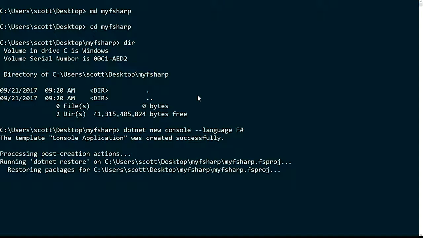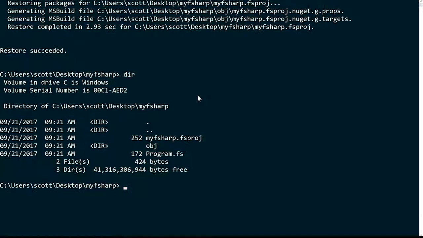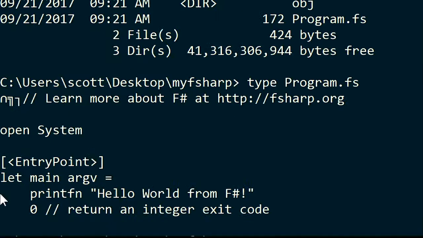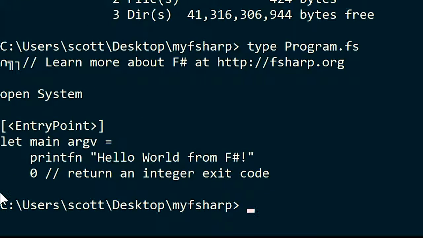Then I'll make that console application again over in a different folder. I just want to point out that I didn't get a Program.cs, I got a Program.fs. If we go and look at that, it's a different language, a whole different world. We'll learn about that different world later today, and I would encourage you to check it out.